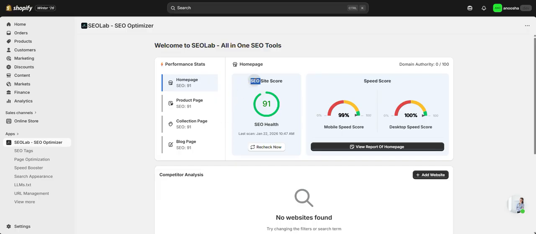The SEO site score represents the overall SEO health of your homepage. The Speed Optimizer indicator visually shows how close your page is to optimal SEO performance. You can click Recheck Now to manually refresh the analysis at any time.